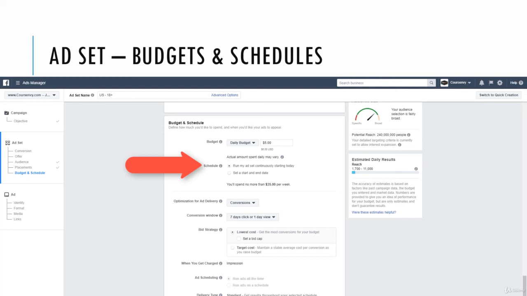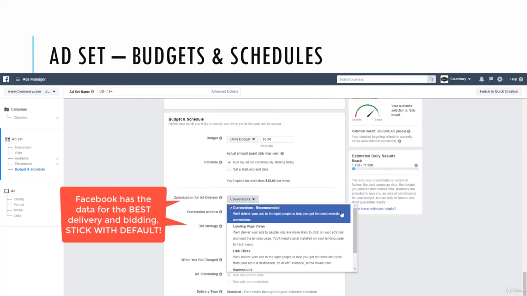Now, depending on if you're running a temporary sale or an ongoing evergreen ad, you'll want to select to run your ad continuously or set a start and end date. This next section, from my research, leaving the ad default settings here has produced the best results. Facebook really has these optimized.